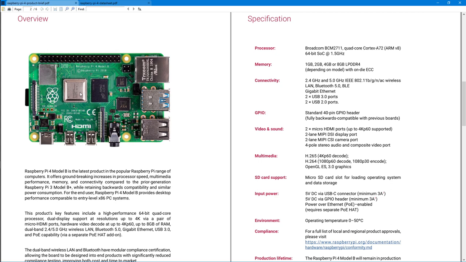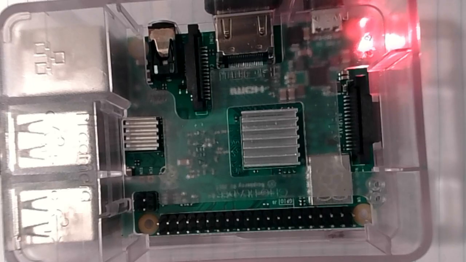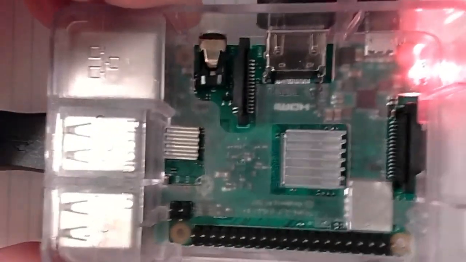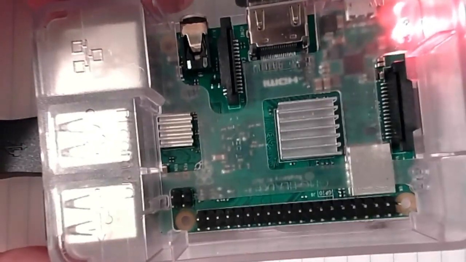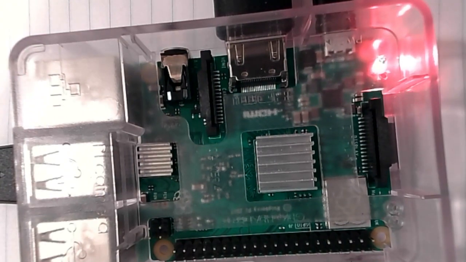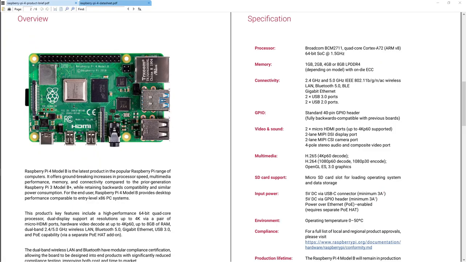So when you get a case like mine, I've just got a little transparent plastic case, I guess you can't really see, but if I tilt this, you can kind of see there's really not much going on underneath the board. It's quite small, so it's very compact, which is good for projects that don't have a lot of space. And you can easily fit one of these in the glove box in your car if you want to have some kind of mobile thing in your car.